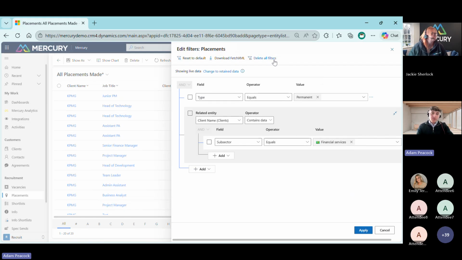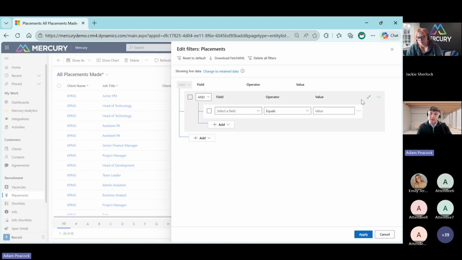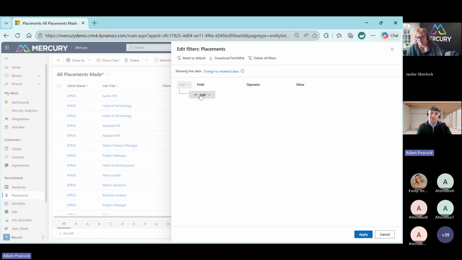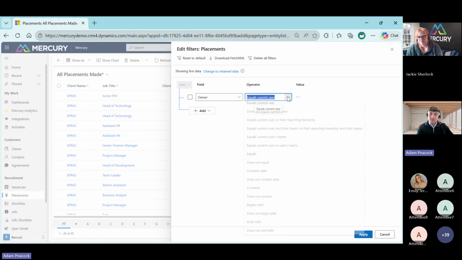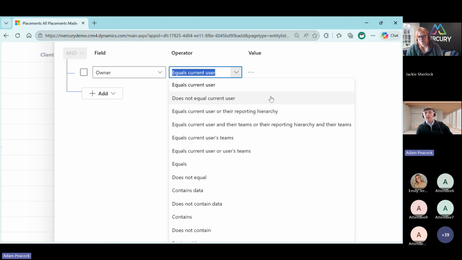And then just following on from that, if we were looking at ownership level reporting, so we were looking at the owners of these placements. When you do owners, you can do equals current user, or if you drop this down, you get a few options. I'm just going to zoom on my screen so you can see them. But you've got does not equal current user, so everyone but yourself. You've got equals current user or the reporting hierarchy.